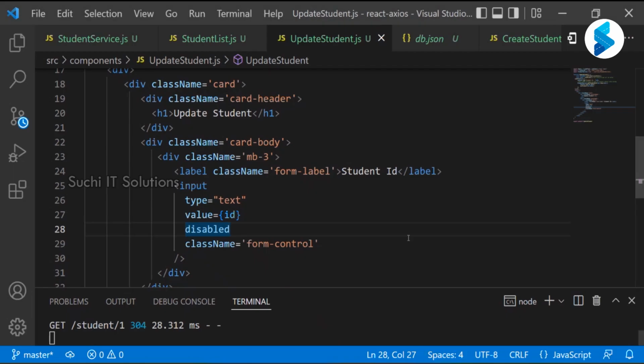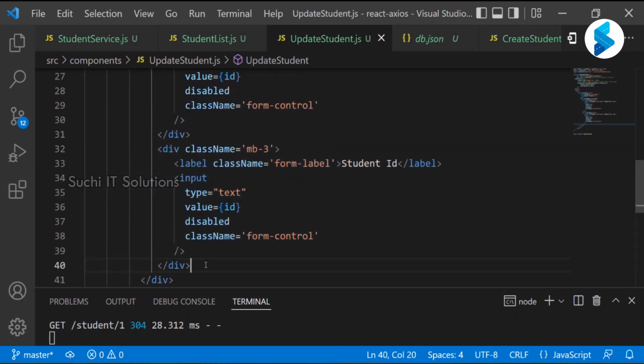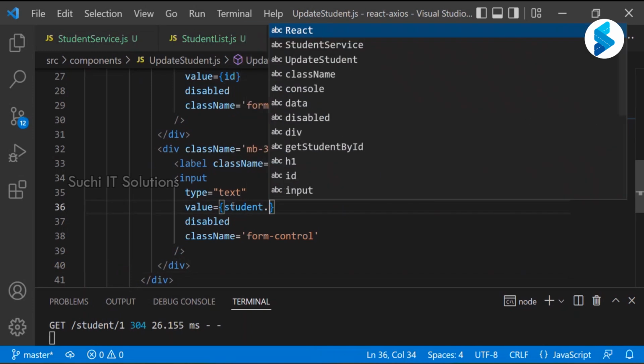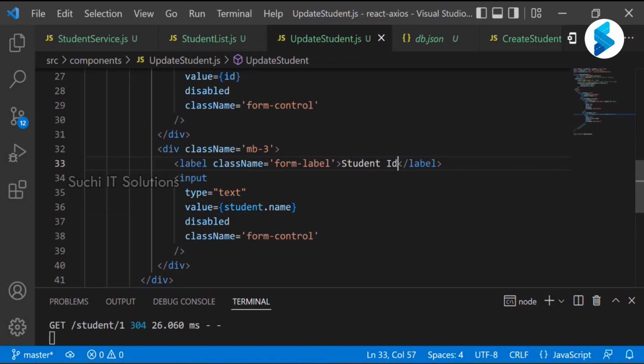Okay, understood? Your value is ID, as it is we are going to provide it. We are going to provide disable. Why? Because I don't want to modify the ID. Based on ID only, the remaining properties are going to change. That's the reason. Just copy this one, paste here. Here is what? Student dot name. I need to provide name.